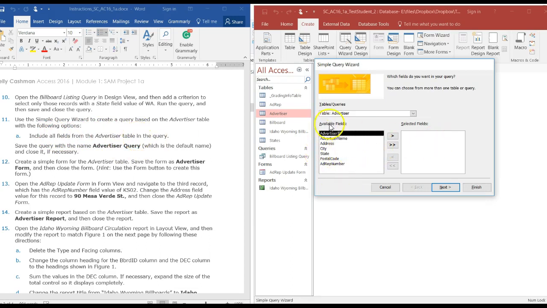These are all the available fields. These are all the selected fields. Right now I have selected nothing. Available fields are in the table, and selected fields are the ones that I want in the query. Now if I need all of them, then I will just click on these two greater than symbols to push them from available to selected fields. You see all the fields came from the available fields to this box. Okay, so that's what we want.